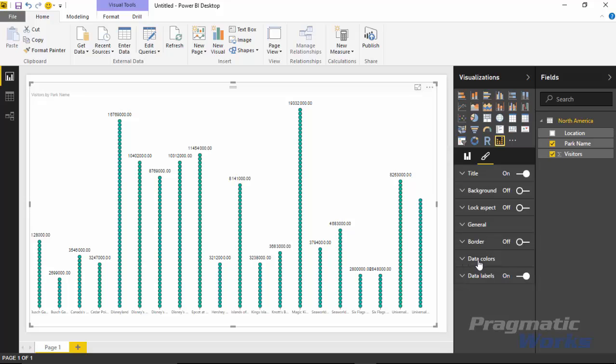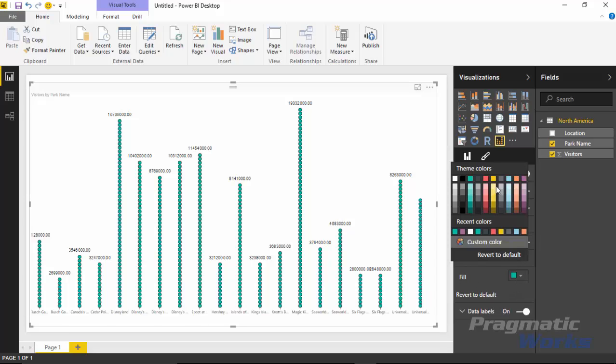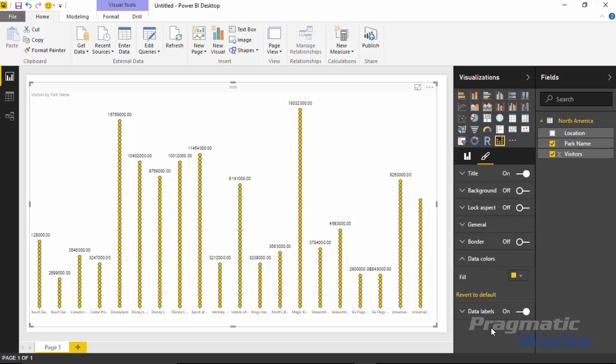Here are our properties that are specific to the dot plot. You'll see things like the data color. So if I want to manipulate the data color, I don't want it to be that standard Power BI blue. I can change it to really anything I want here, like the yellow, for instance, or purple, or whatever you prefer. So the fill color is adjusted underneath the data color section.